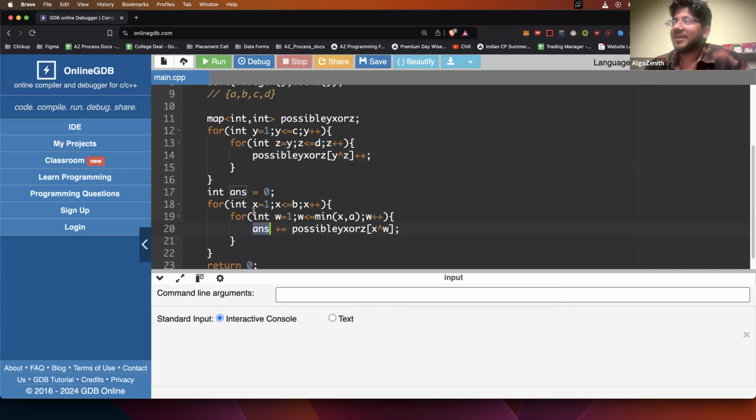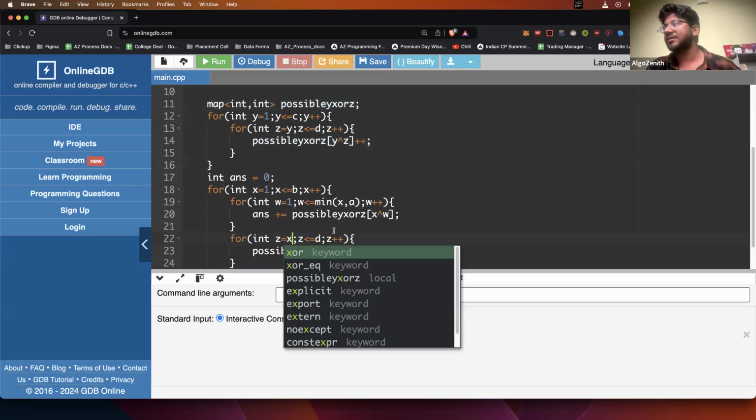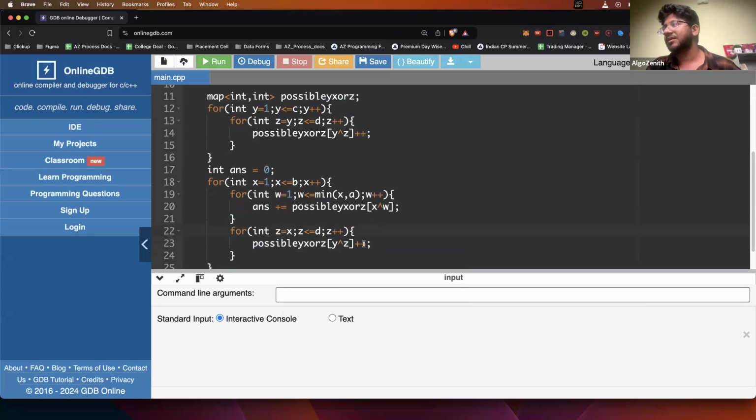But then there is a problem, right? If X goes to 2, you can have Y equal to 1 possible things in this map. So remove them before you go to X equal to 2. Assuming X is your Y, remove the contribution of the things that has the XOR as this.